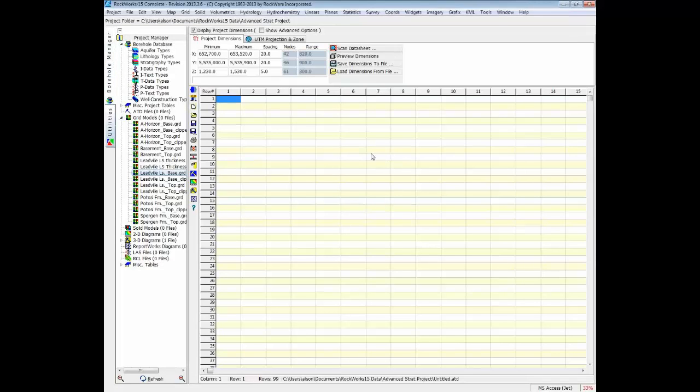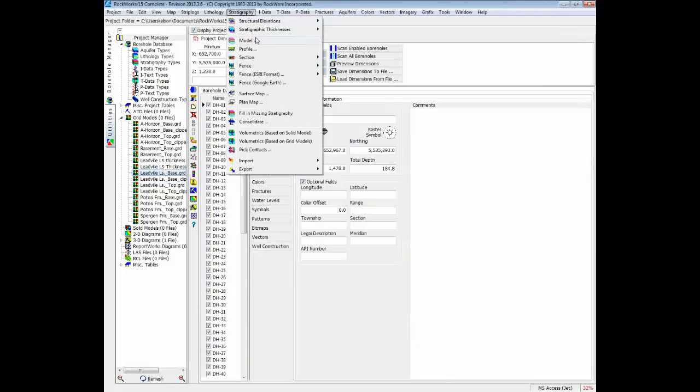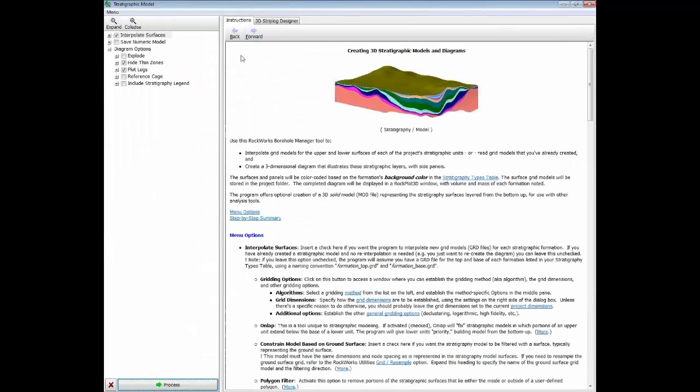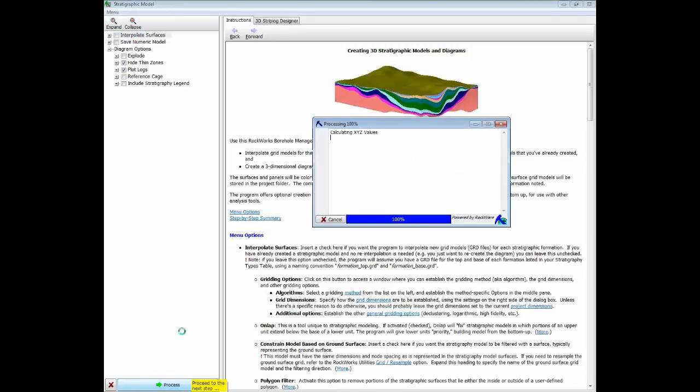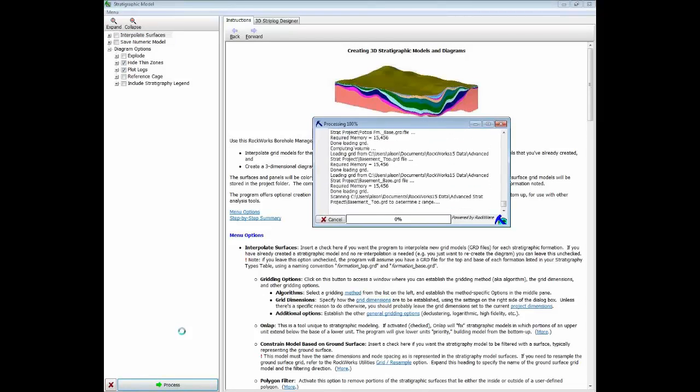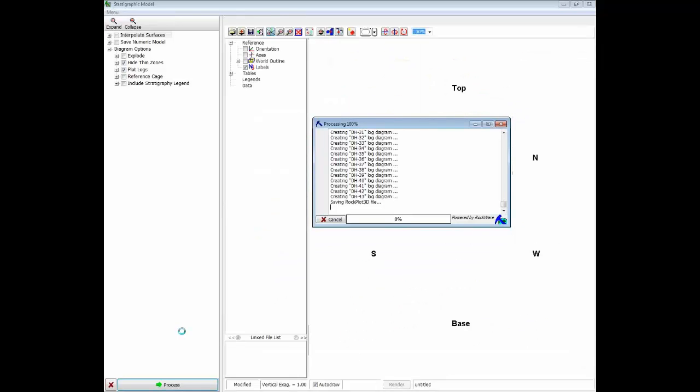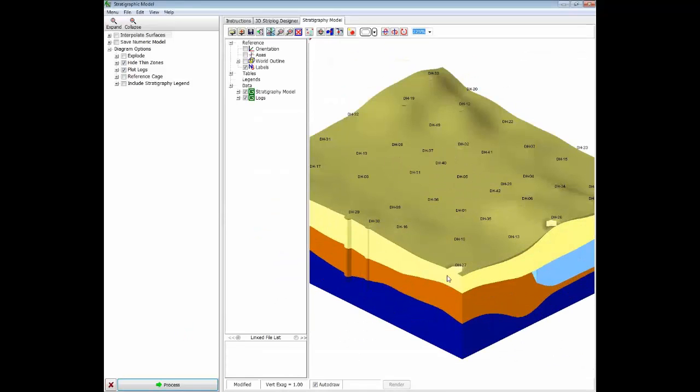So now if I go back to the Borehole Manager and go to the Stratigraphy menu and choose Model, I'm going to regenerate this model, but I'm going to do one really important thing, which is turn off the Interpolate Surfaces option. This means that the program will look in my project directory at those grids that we just created or modified and use those to build the model. I'll click on Process. And here's my new model.